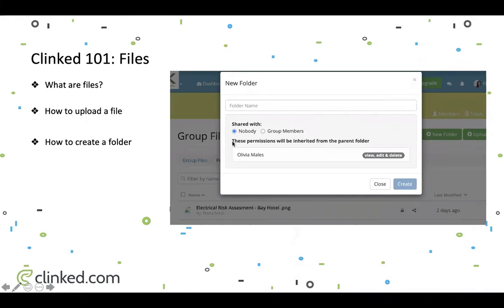With permissions on folders, whichever permissions you've set on the main parent folder, these permissions will be carried down to the children folders within. Both options are very simple. Just select the new folder button and you'll be shown this box here. Here you can set your permissions and give the folder a name similar to files.